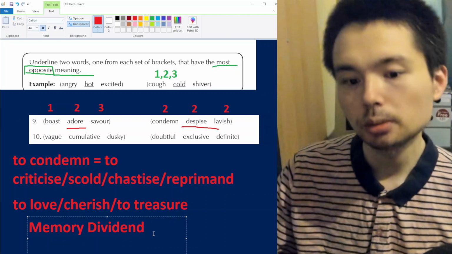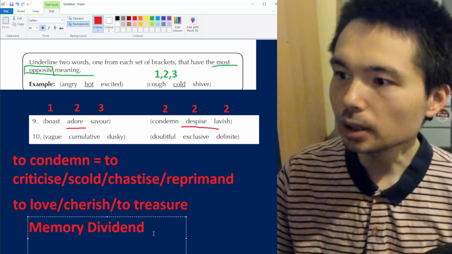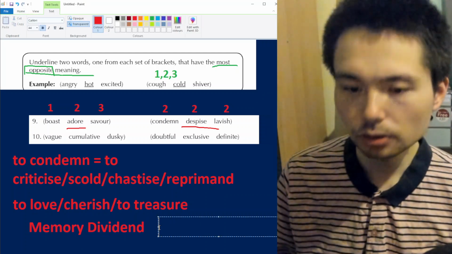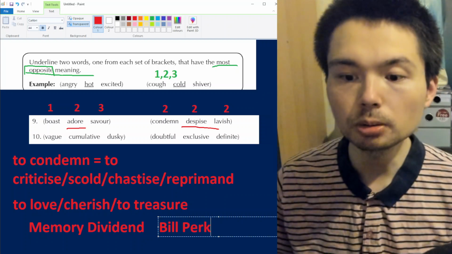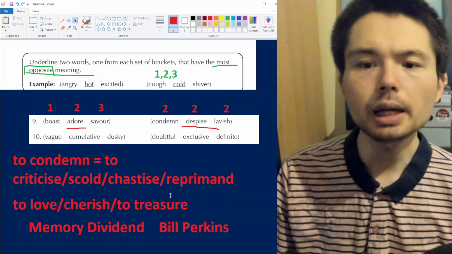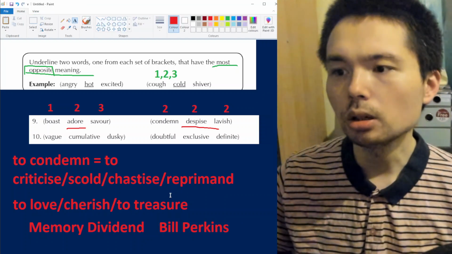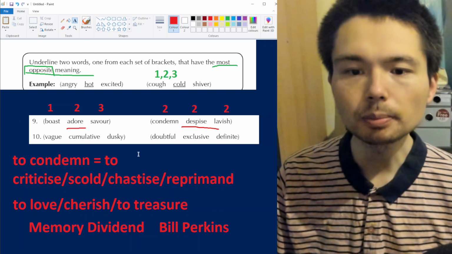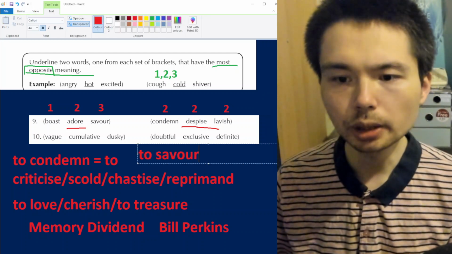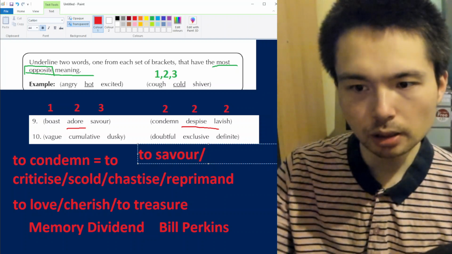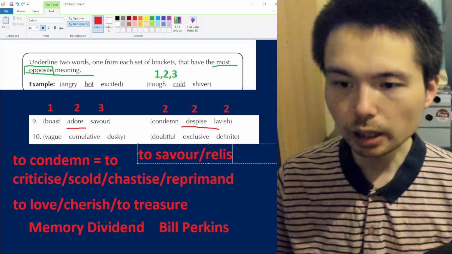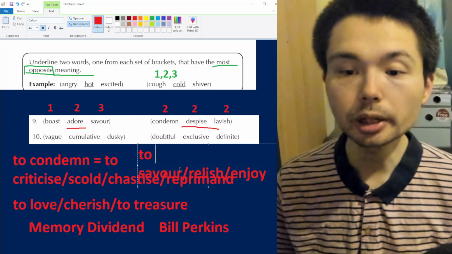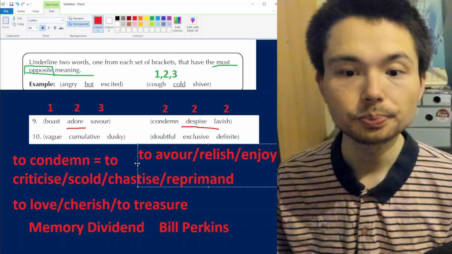That is what a dividend is. It's a financial term, you could say, but I'm now talking about a memory dividend. I learned this from a book by Bill Perkins. Okay, psychology lesson over. Back to it. Now the other one, lavish, is like savor. You're really enjoying it. That's why you can't put savor and lavish, because we're doing opposite. Relish, enjoy. You could bask in the glory. Bask.